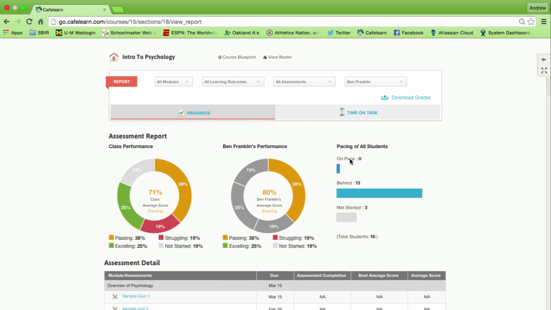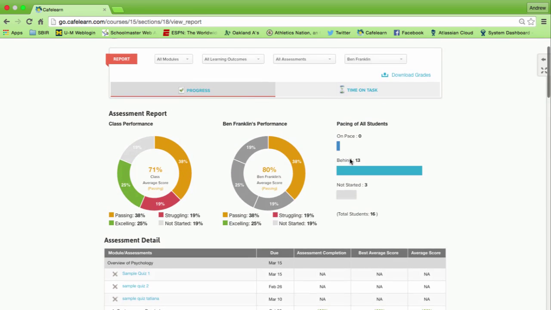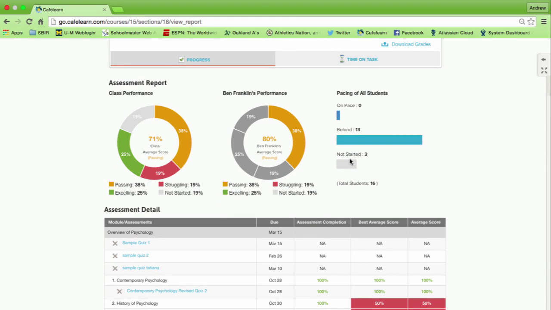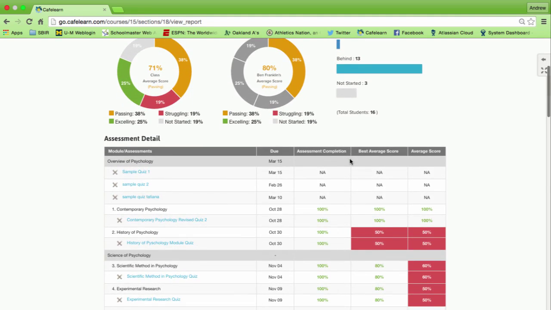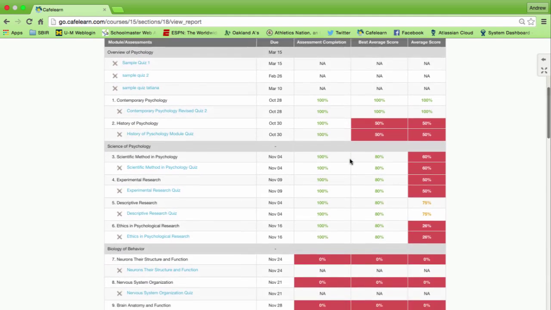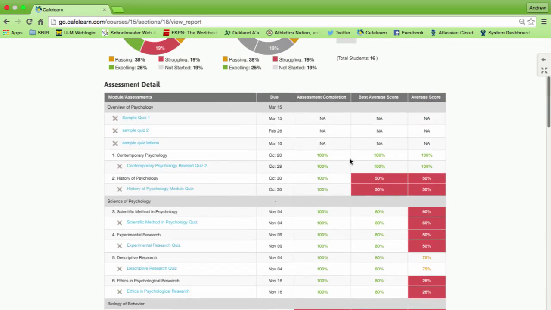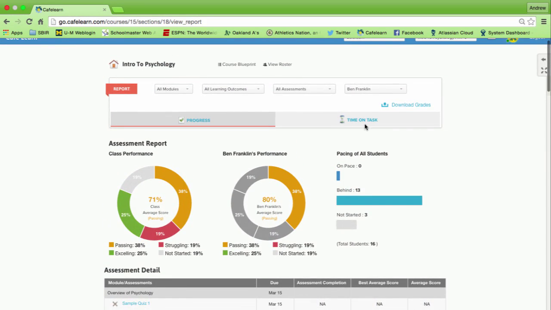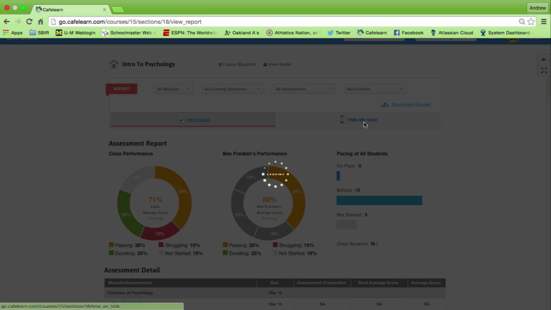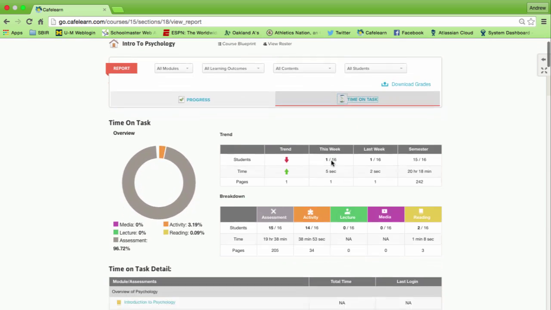Students also have the ability to view how they stack up against the rest of the course. Instructors can use this to monitor and adjust their own teaching or track student achievement. Finally, we have the time on task feature. This is where instructors can monitor students' log activity and time spent on each piece of content.